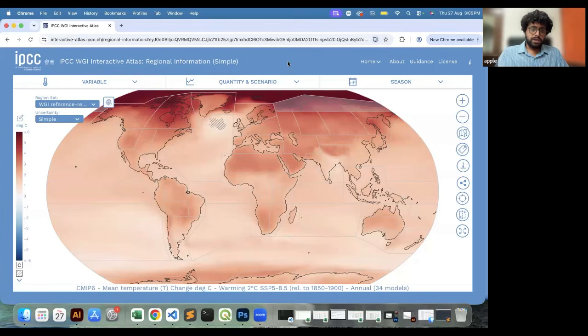As you can see, it says CMIP6. CMIP6 is one of the many models that scientists use to model future temperature change. It's mean temperature change, as it says. So mean temperature change when the world would be warming at 2 degrees. What they mean by the world warming at 2 degrees is when the world mean temperature is going to be 2 degrees above the 1850 to 1900 average.